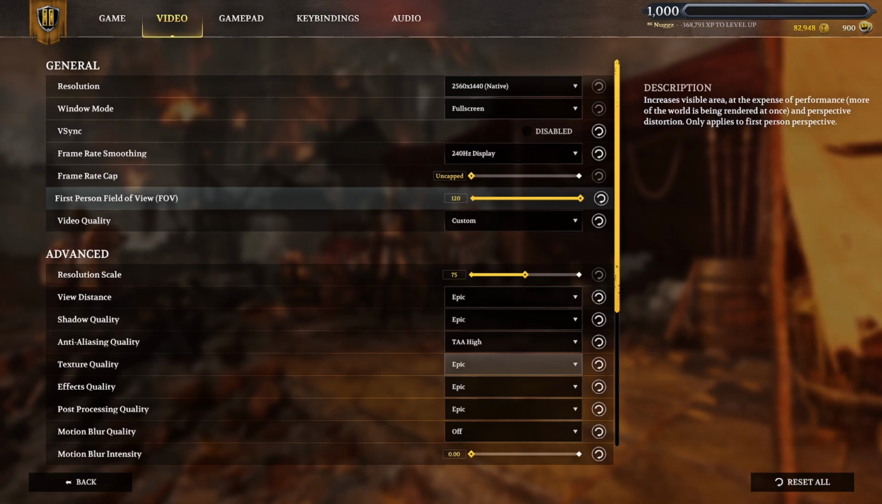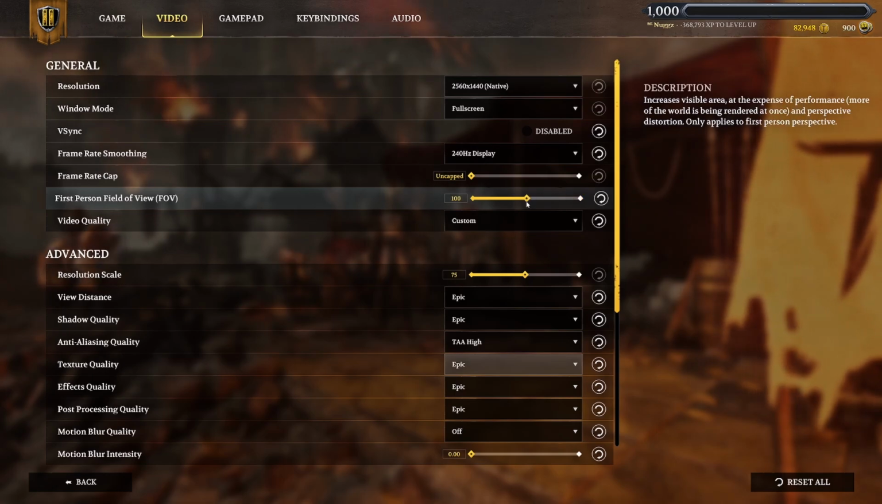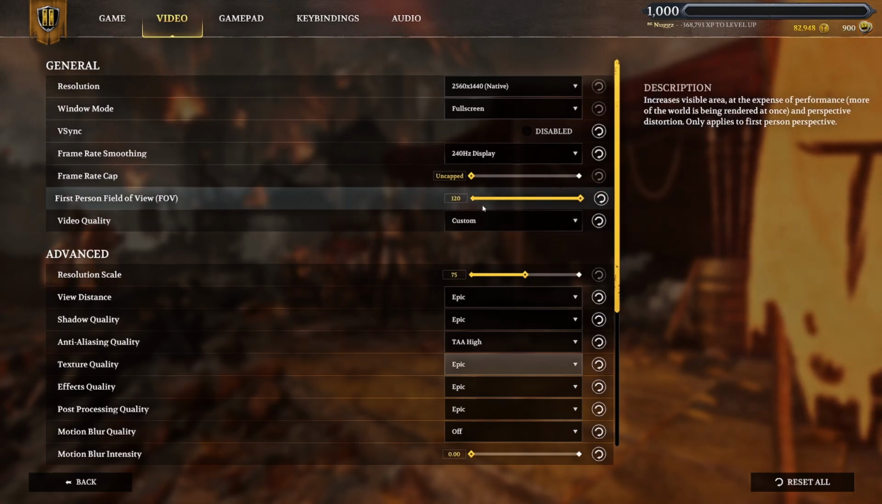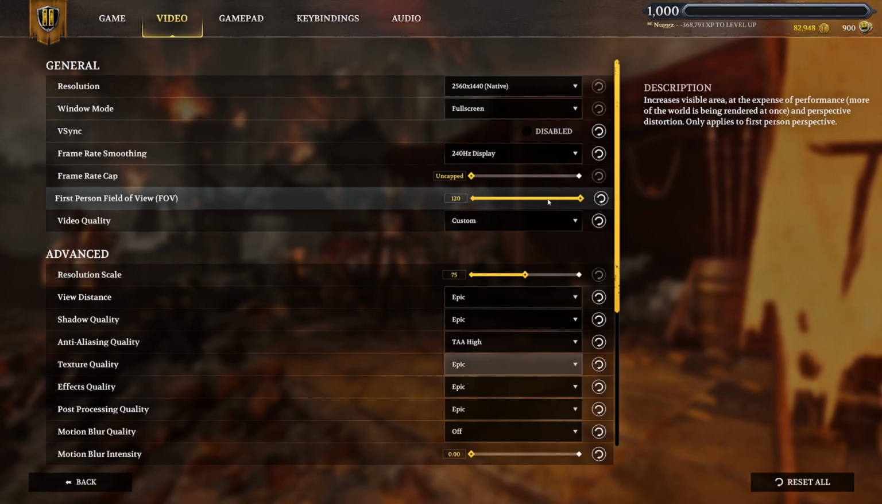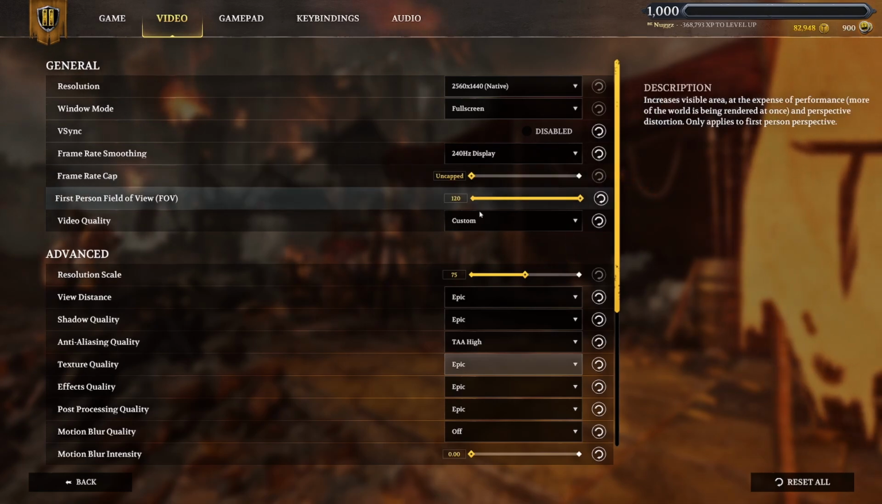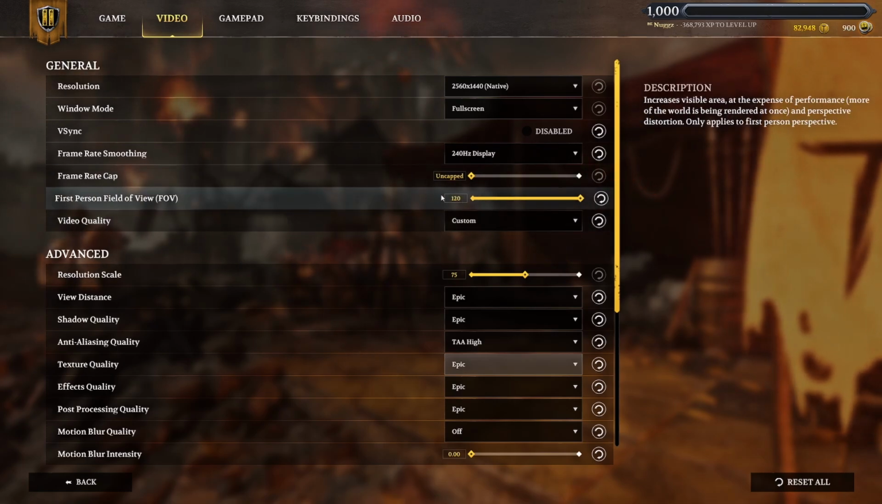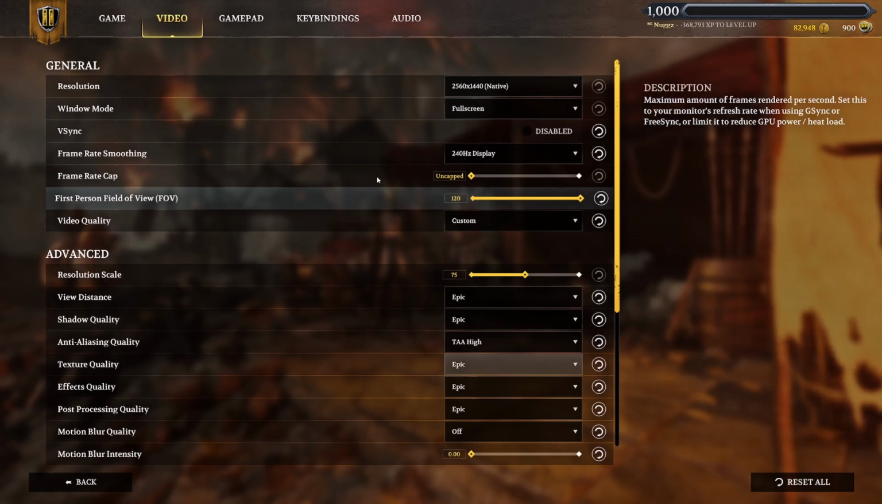Oh, here's another thing. If you're on PC, turn that FOV up. I think the FOV starts around here somewhere. Just turn that up to 120. In my opinion, that's just the best place for it to be. The more you can see, the more you can defend and know where people are coming from.